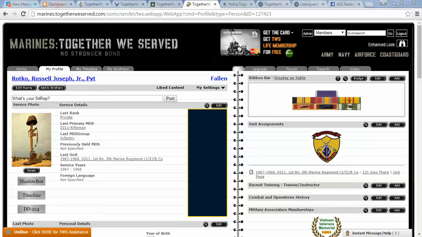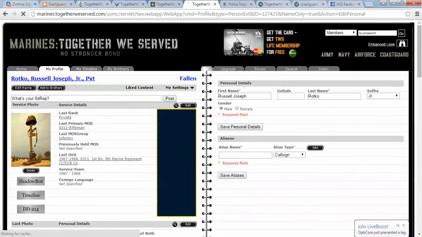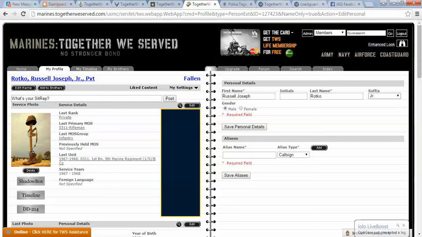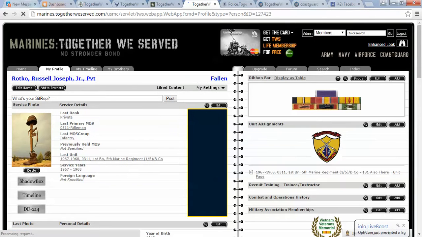Be sure that junior, senior, third, fourth is in the proper place. If it's behind the name, it probably is listed as suffix. To make that go away, just click on the name again.